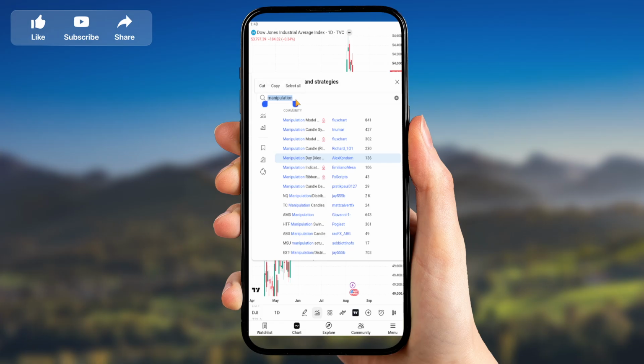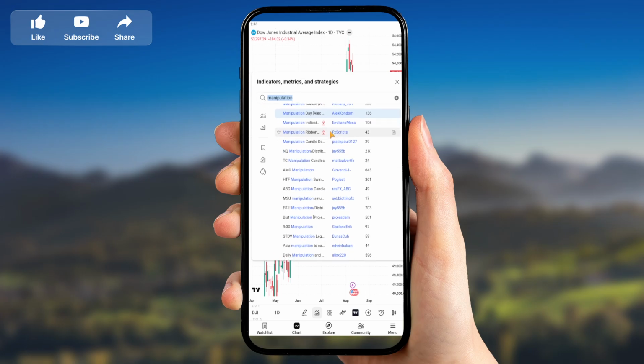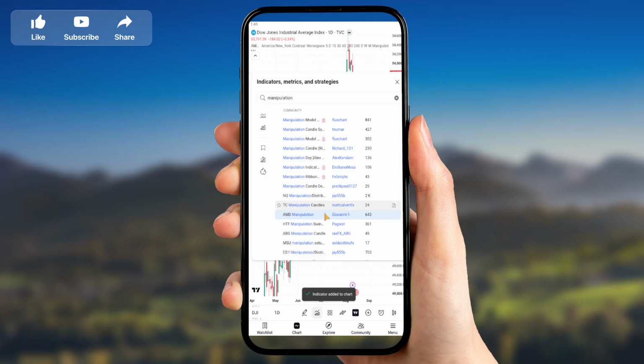This list can include built-in options and public scripts from the community, so take a second to identify the specific manipulation indicator you want to use based on its name and description. When you see the manipulation indicator you're looking for, simply tap it. That's all it takes to add it to your chart. You'll be returned to the chart view, and the indicator will overlay automatically.